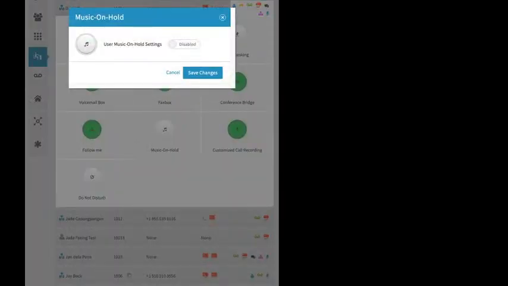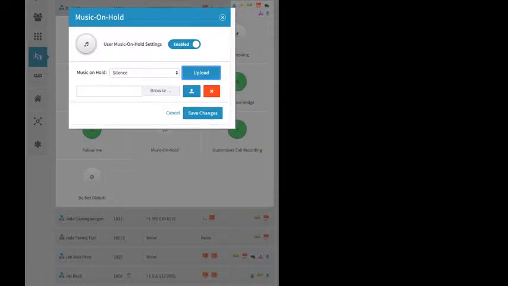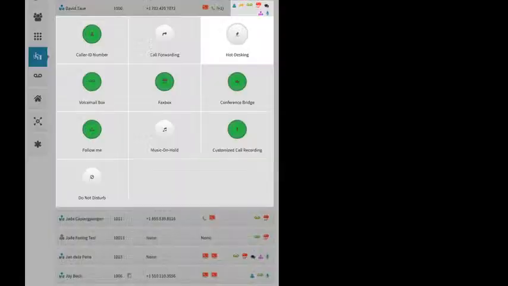Music on hold. If you click enable, that means you want this user to have their own hold music, and then you would upload a file, .wav, .mp3, .ogg, recorded in mono. This first field, by the way, is a pull down, so you can see the other media files you already have on the account, and you can select one of those. Either way, you would click on Save Changes after you're done.